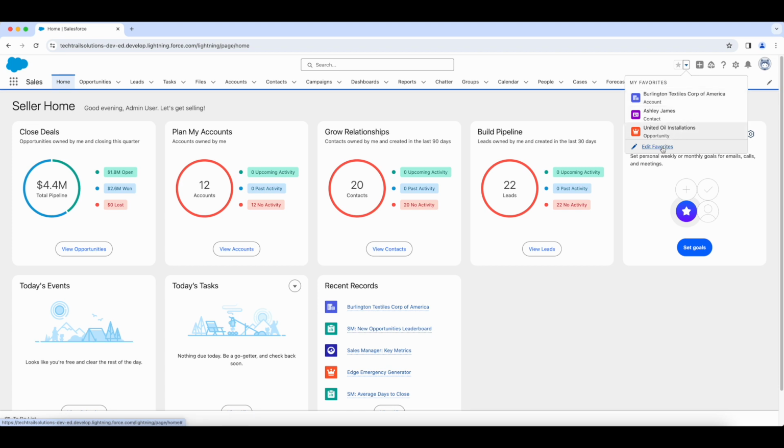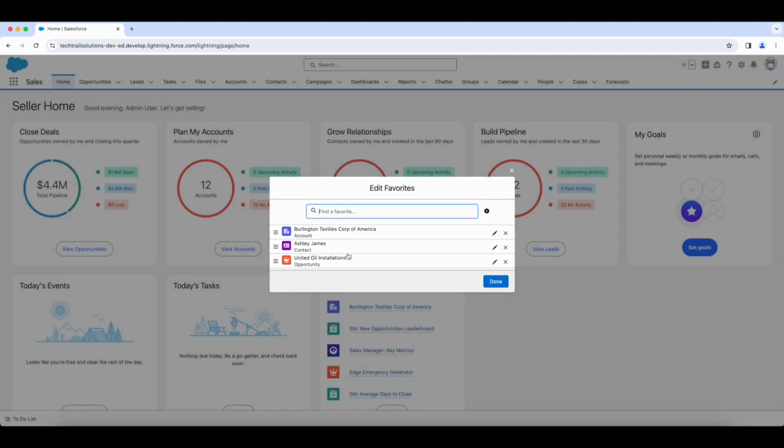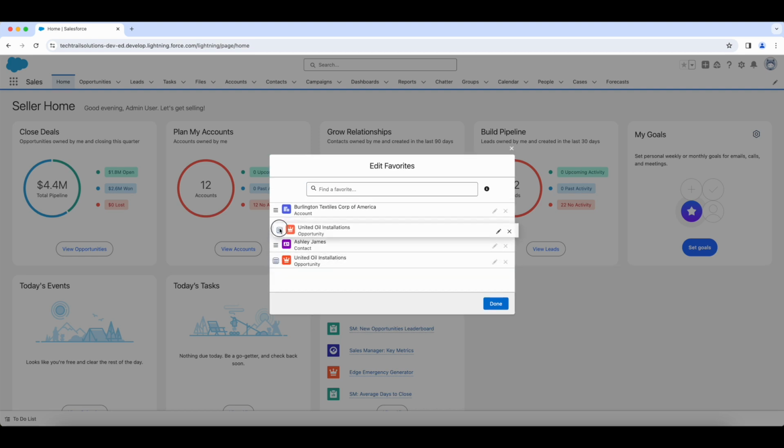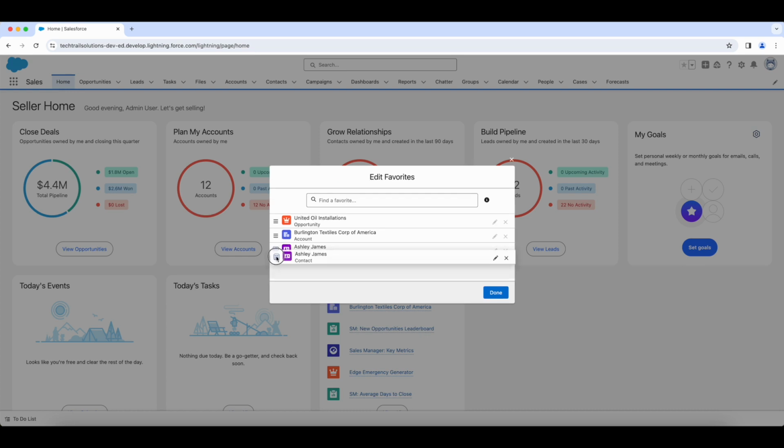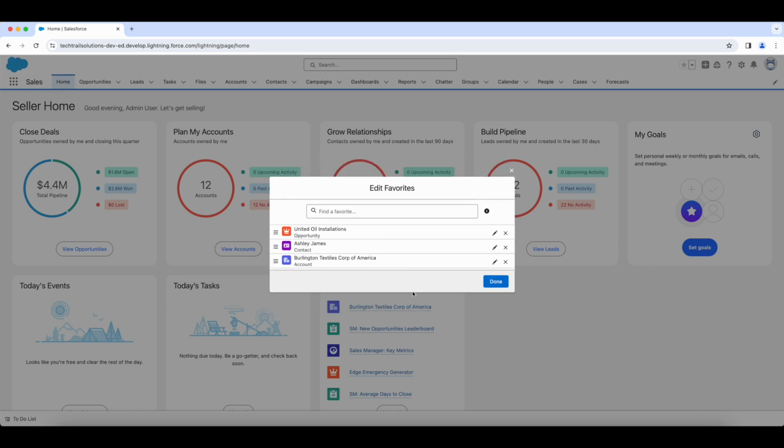So I can click on edit favorites and it lets me drag and drop my records, what I see on the favorites. So I'm going to drag my opportunity on top of all the other records, and then I'm going to probably bring in my contacts after my opportunity. So basically it lets me rearrange all the records that I see.